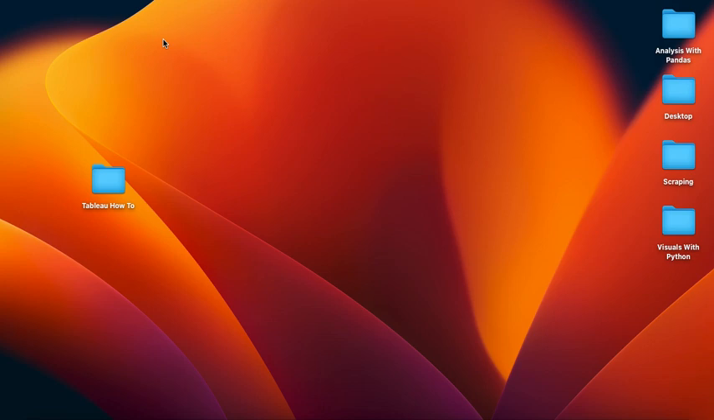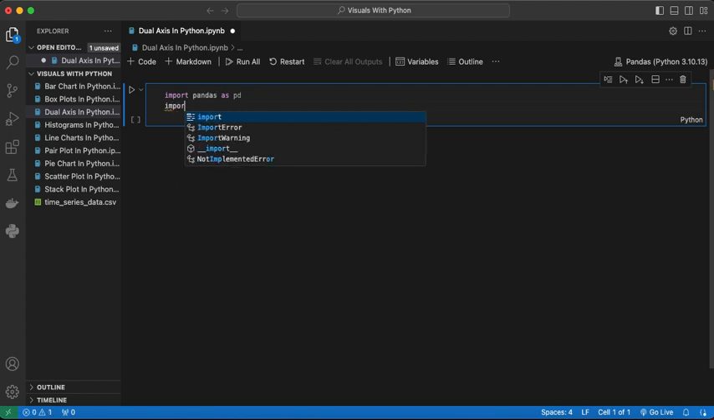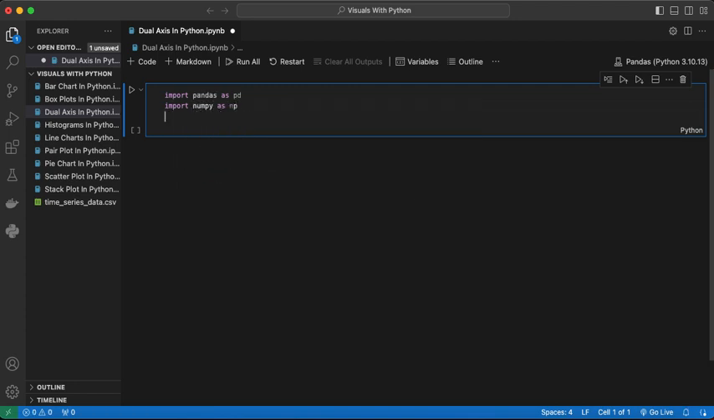The most common data used for dual axis charts is, you can say, the difference between sales and profit across different dates. So we'll generate the data first, and then we'll plot the dual axis chart. The first step is to import two libraries. The first one is pandas and the second one is numpy. We will be using both to generate the data.